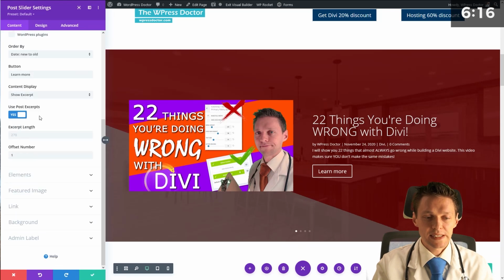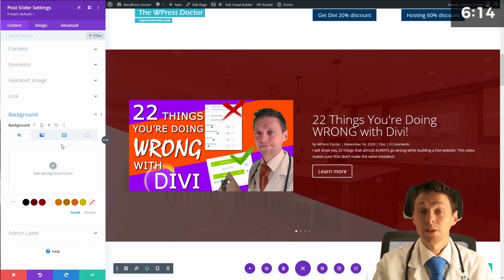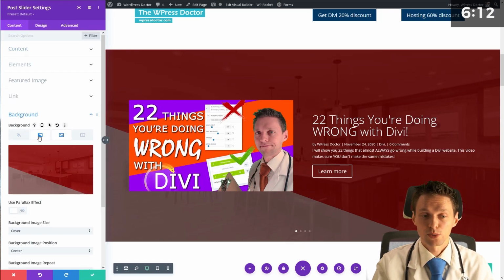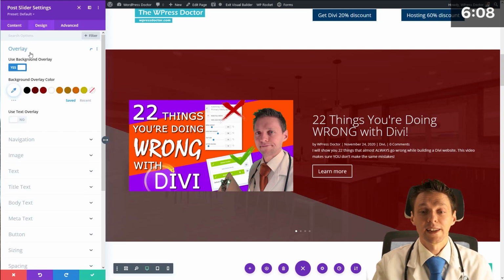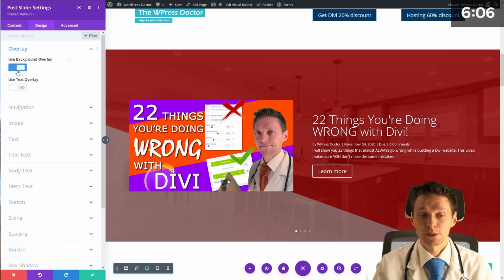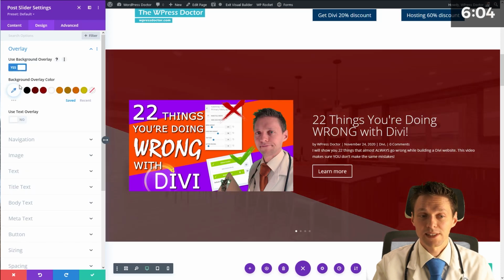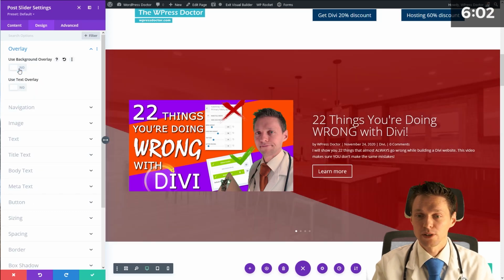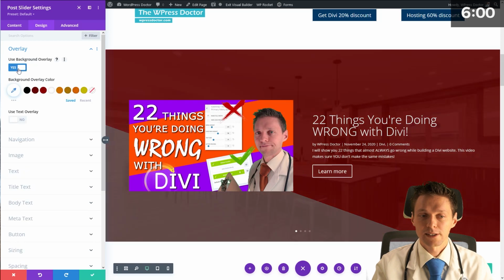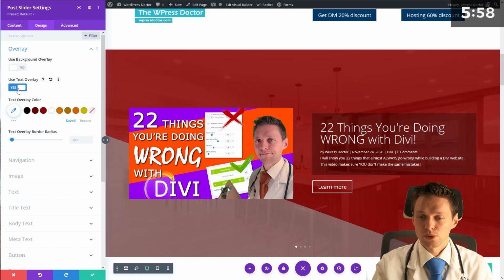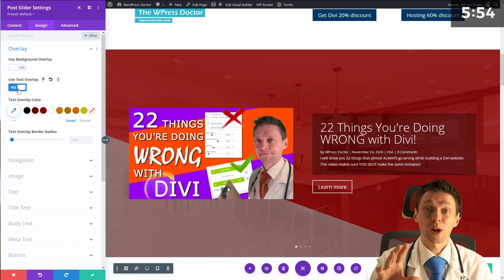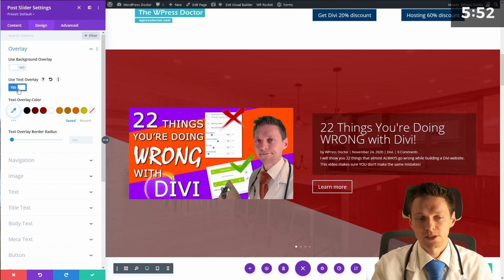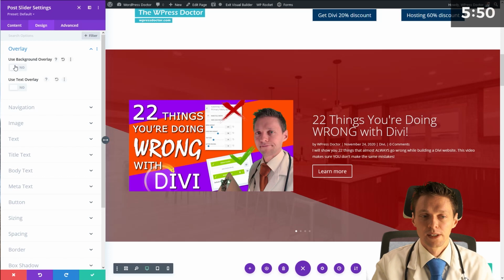All right, we go back to the settings and we have changed the background of the module to a gradient and a background image combination. And let's go to design. In the design overlay, you can use the background overlay. As you can see, there is one active right now. If I press no, it turns a little bit lighter. And you can also use a text overlay, which is really awesome if you have a really bright background or an image or something like that.